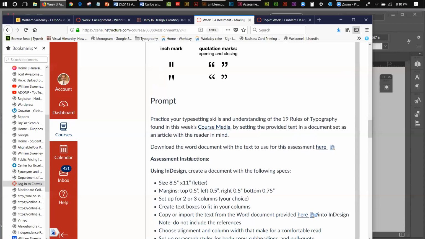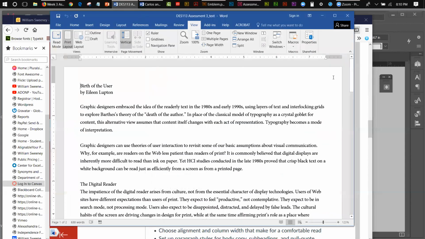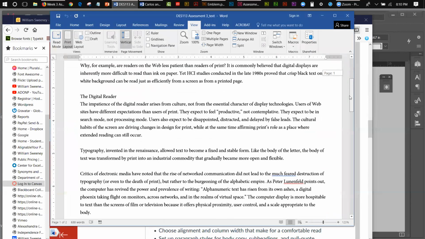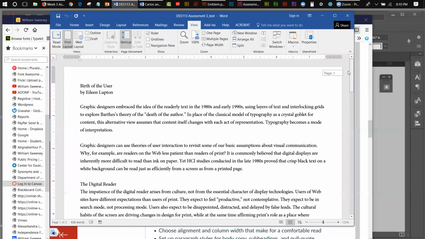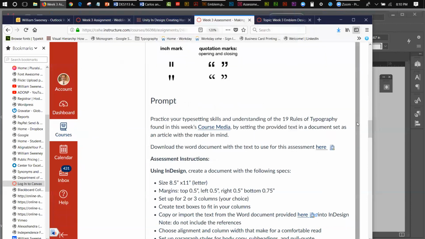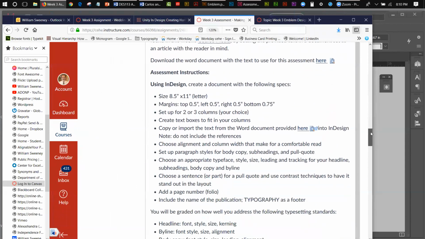In this case, there is only one document that we're going to be working on, and that document is right there. This is the actual document. I've downloaded it. I do want to talk about this in a second. I'll get back to it. But let me just finish up here. The assessment instructions using InDesign. Create a document with the following specs. I'm going to do this. We have plenty of time. I'm going to do this.